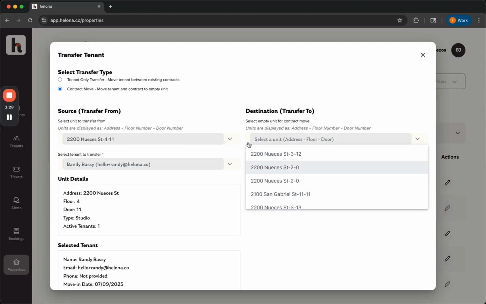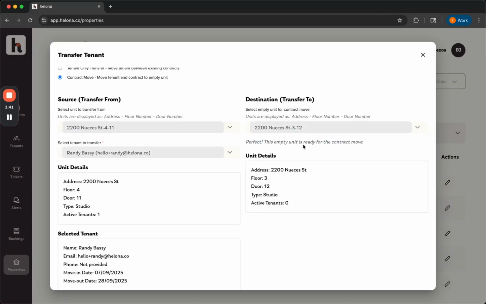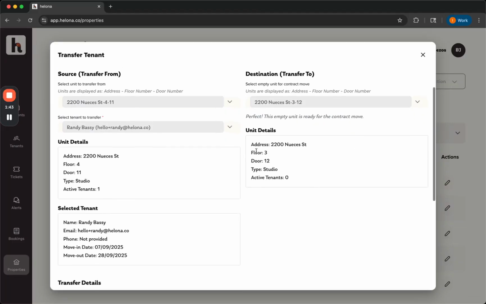Suppose we decided to move Randy from the fourth floor, door number 11, to the same building, but on the third floor with door number 12. The system validates that the target unit is empty and ready. As you can see, there are currently no active tenants in that unit.